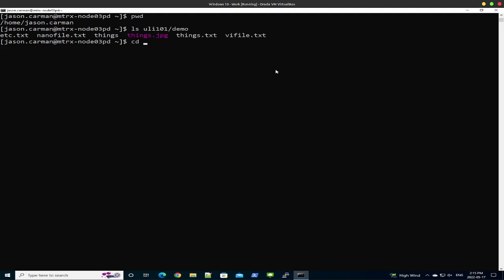So I'm going to change to ULI101 demo, right? Because this would be a relative path. It's relative to where I am. I've changed directories. We can see demo is there. And I'm going to create some directories. Pretty much the same directories we created last week. I'm going to create tutorials, examples, and sample.